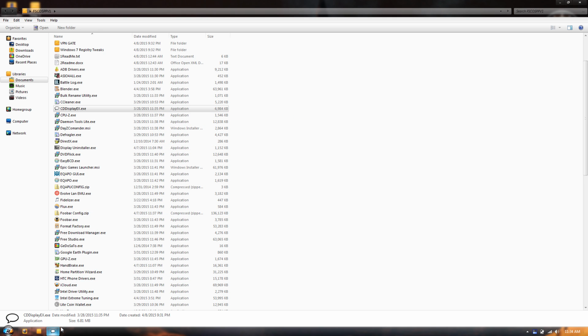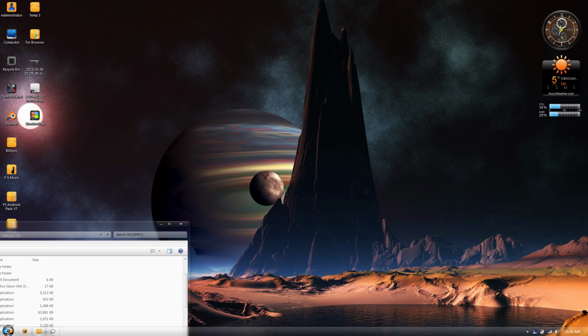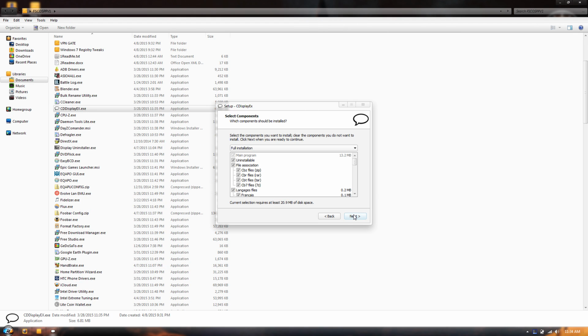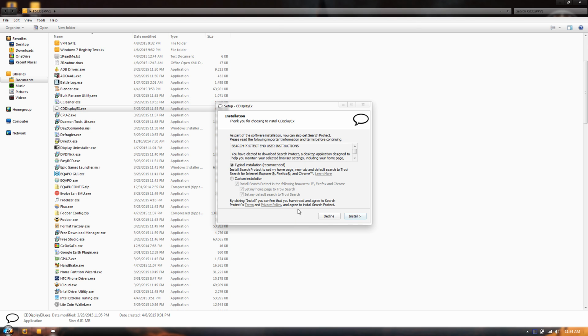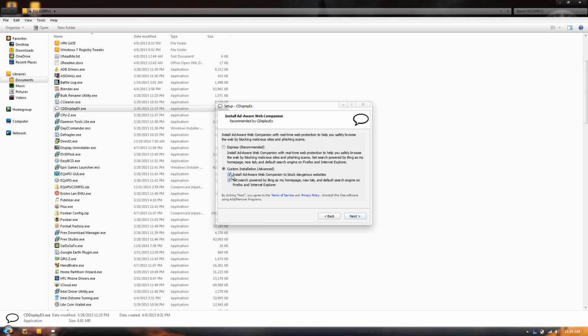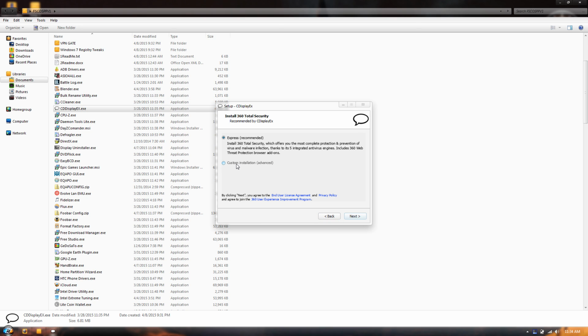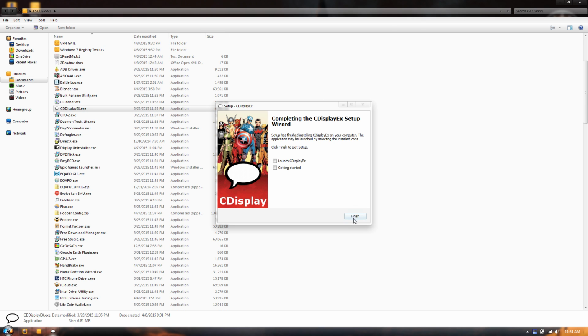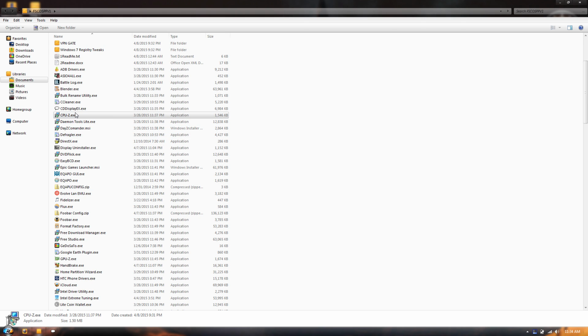CDisplay. It's a comic book reader. It's nice and simple. It may come with stuff in the install. Yeah, that's okay, just decline it all. Don't install it. Stop being funny. There you go. It's free. Read comic books.